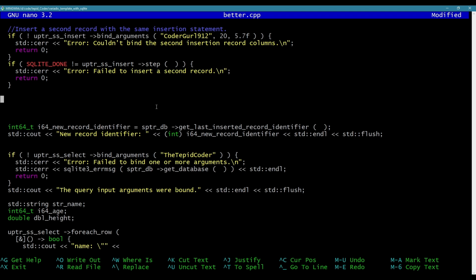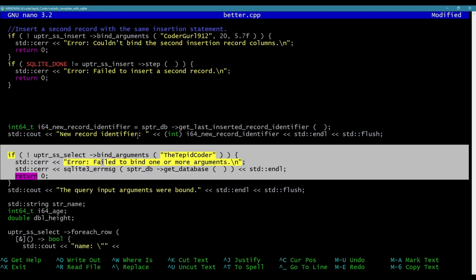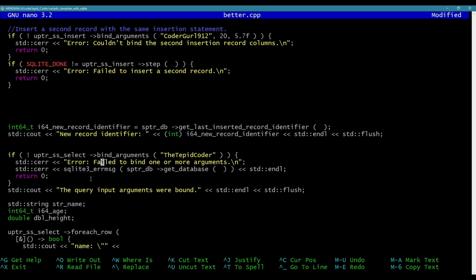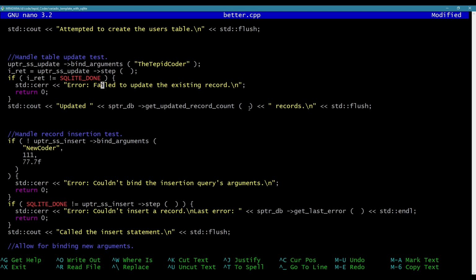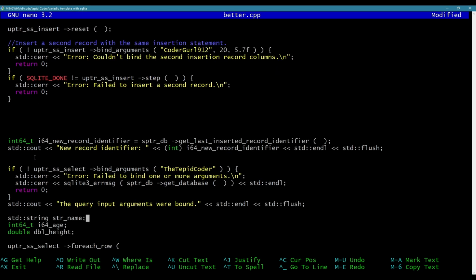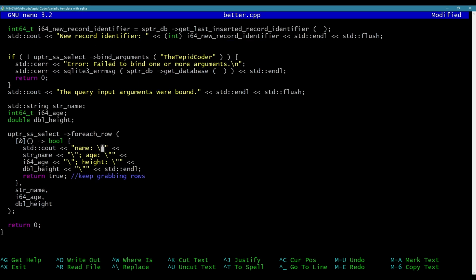And I can also do something like start a transaction, and if there are any errors, I roll it back. Otherwise, I commit it. For a new record, it's the same kind of process. You bind the arguments that you want to put in there. I'm able to get the actual inserted record identifier with the new pass-through method that I made. And when I'm updating, I'm able to get the number of updated records with that little pass-through function, which is kind of nice.